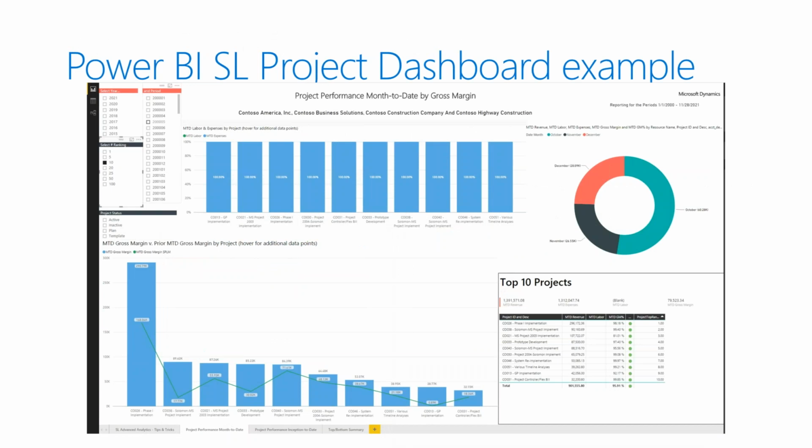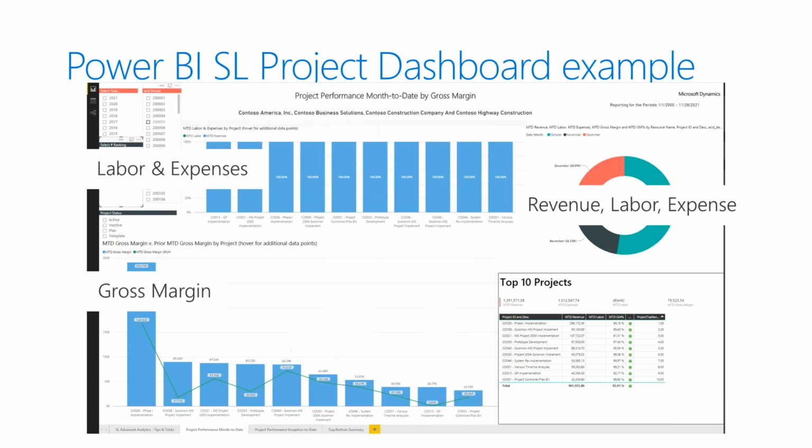So we've created 3 different dashboards that allow me to show you what you can do with Power BI. This particular Power BI dashboard is showing me 3 different things. It is showing me the ability to view labor and expenses that are going against a project. I can see the gross margin of a project and look at the current month versus the previous month and see that our gross margin is increasing, which is a good thing to see.